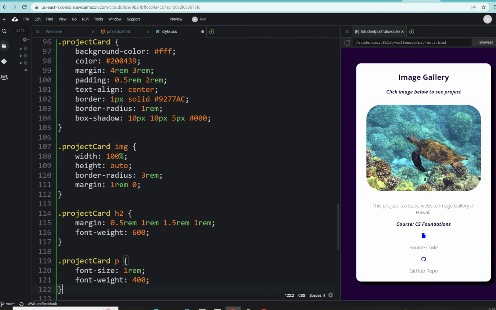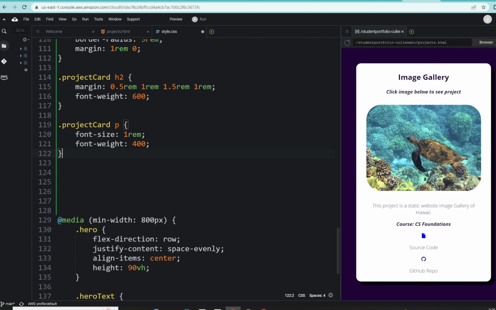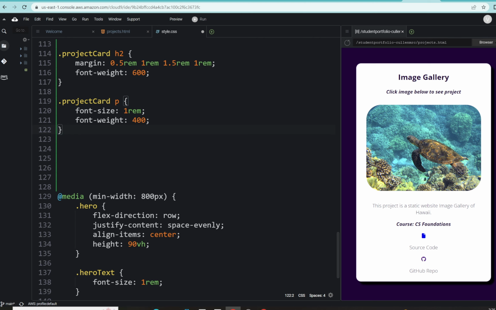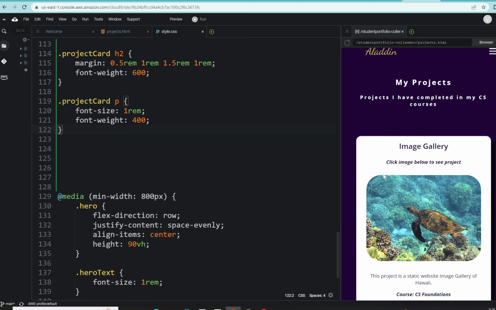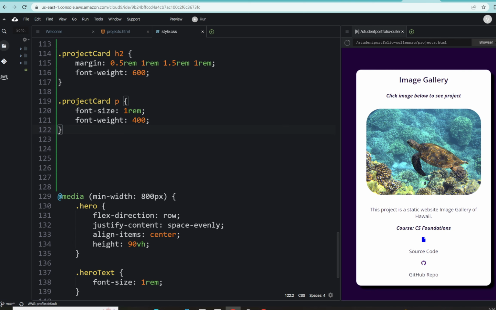So let's get the project card. We want to go to the H2 within the project card. We want margins of 1/2 rem for top, 1 for left, bottom 1.5, and 1. Font weight we want to pull in 600. Remember that was from fonts.google.com. The paragraph tag we want to keep at 1 rem, and we want the weight of 400. So let's take a quick peek and see if that changed. Remember, we're looking at the H2 and the paragraph tags here. And we had a little bit of change here for the better.